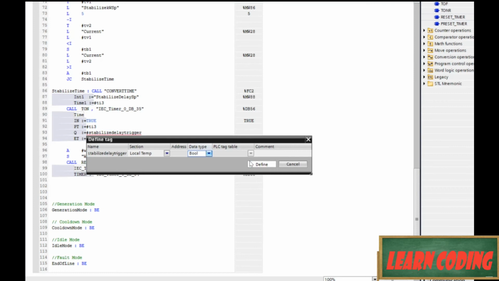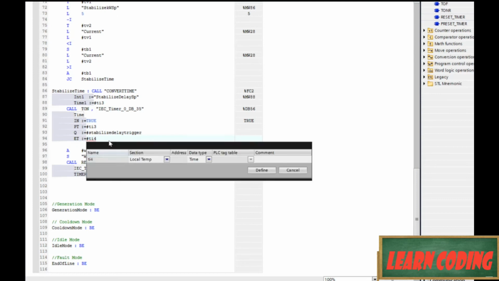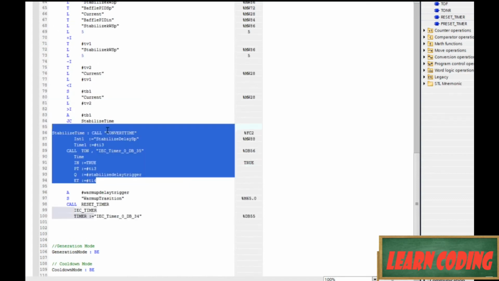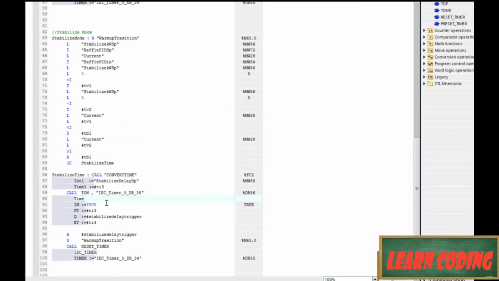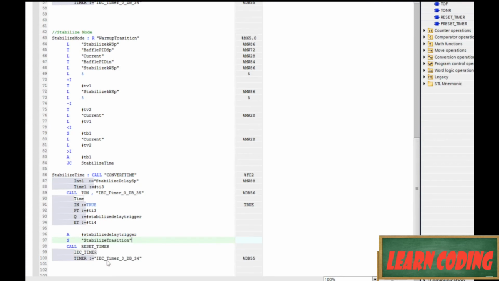Define that as a local temp bool. And we need TI4 down here for our elapsed time, that's going to be local time, good. And now we're going to load that stabilized trigger. Control C, Control V. And we're going to set our stabilized transition. So, got it?